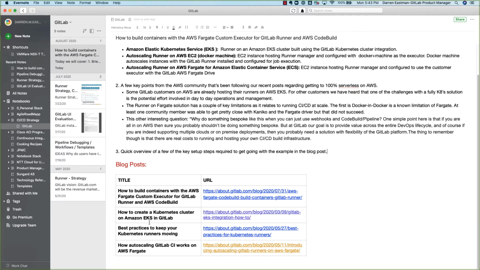There's also a blog post by a community member, best practices to keep your Kubernetes runners moving. So for folks that are in the Kubernetes camp on AWS, two great blog posts there show you how to get going with Kubernetes on AWS, or EKS to be specific, for your runners. And then autoscaling GitLab CI on Fargate, the newest construct that we're just releasing.